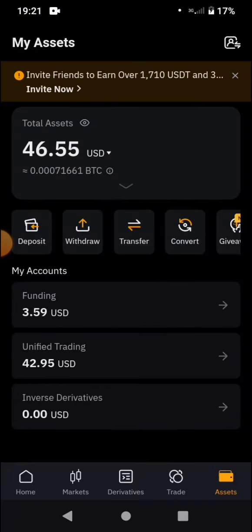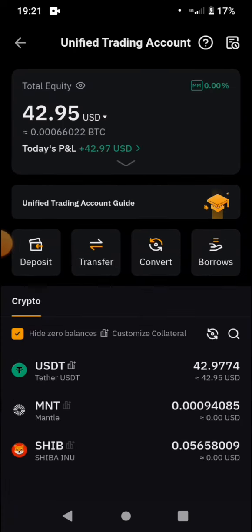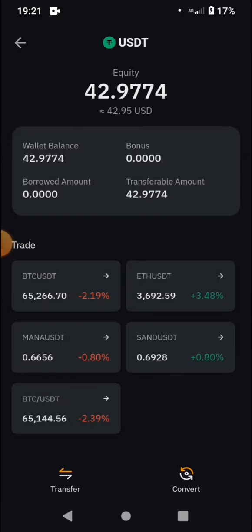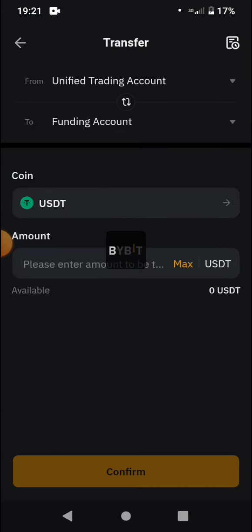This is currently in our unified account, so you need to make sure the crypto or the USDT is in your funding wallet before you go ahead and stake. So the first thing you need to do is tap in here. Let's say we have USDT, we want to transfer. You just tap transfer USDT.